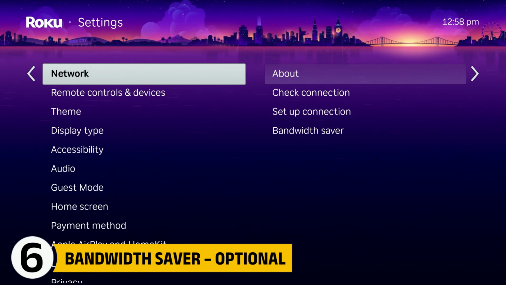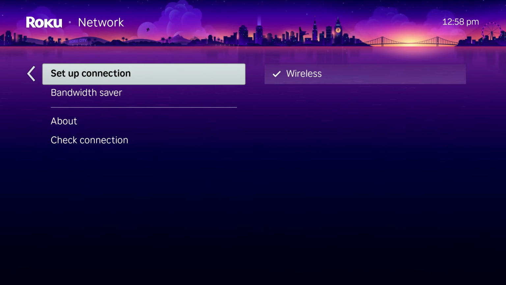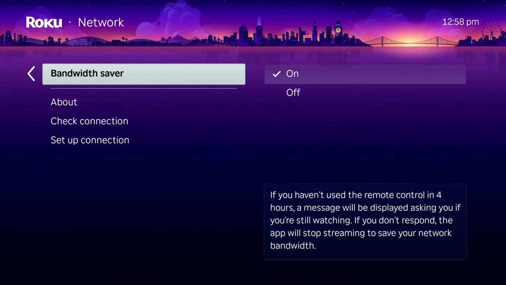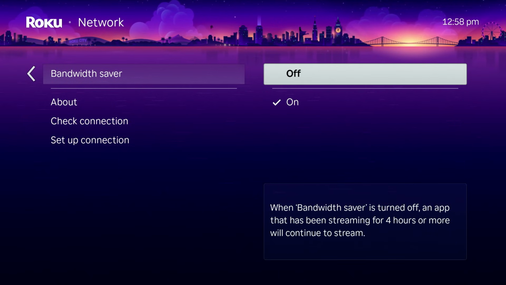Under Network Settings, you'll find Bandwidth Saver. This setting is not about privacy. If you have a data cap, leaving it on makes sense because it pauses long streams. If you have unlimited internet, you can turn it off to avoid interruptions. Choose this option based on your internet plan, not fear of tracking.